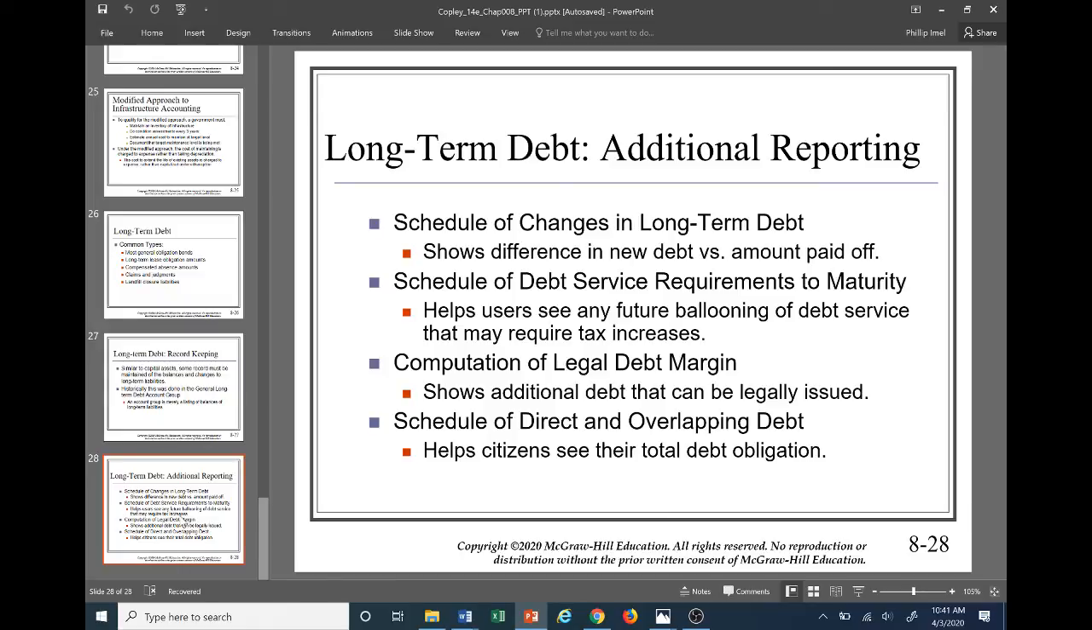Some additional reporting that's required for long-term debt. We have the schedule of changes in long-term debt, which is going to show the difference in new debt versus the amount that's been paid off. We also need the schedule of debt service requirements to maturity. This schedule is really important because it helps the users see any future ballooning of debt service that could ultimately require a tax increase. So it's good to know because users can actually see if governments are in fiscal distress and need to up their taxes to be able to meet these debt service requirements.